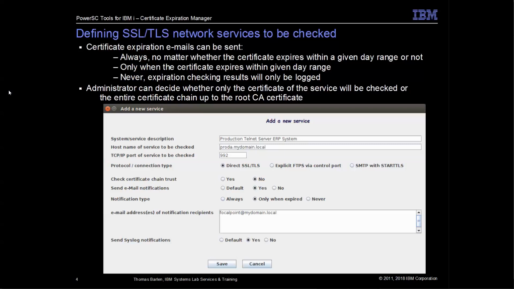Some other services like FTP or SMTP can actually accept also non-secure or unencrypted sessions and upgrade the connection to a secure connection. Like for FTP, there is an AUTH TLS subcommand or the STARTTLS command for SMTP, and this needs to be specified separately here. Then we also check for certificate chain trust. So each certificate, as I mentioned, is issued or signed by a certificate authority.